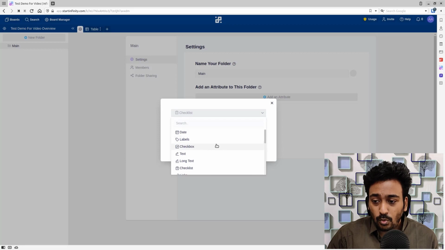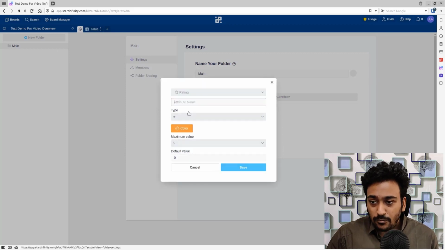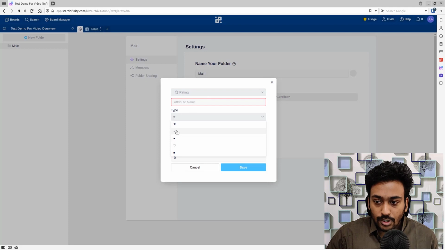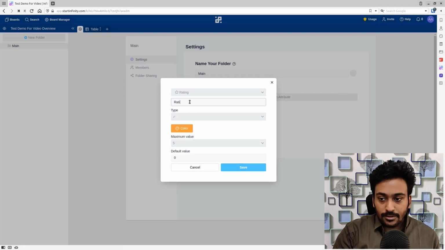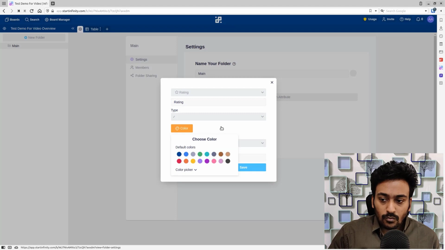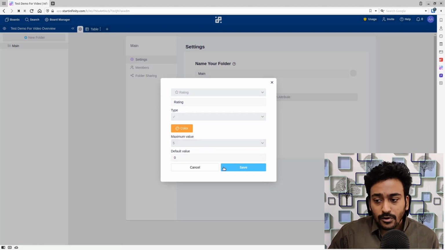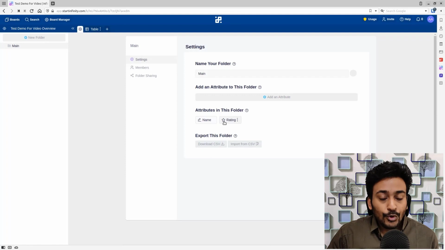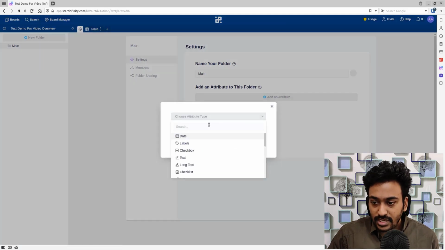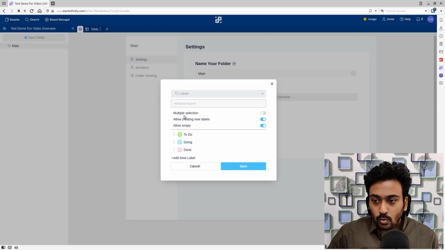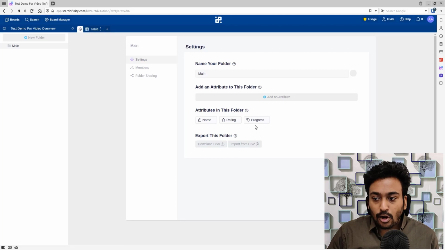So you can just choose whatever field you want, and based on that field you will be presented with more options on how you want to customize this field. For example, I chose rating, it's asking me which symbol I want to use, and I can give a name here. I can choose the color, what the maximum value is, the default value. As soon as I create it, a new attribute will be created. For the sake of it, let me also create one more attribute, and you can see it automatically created.